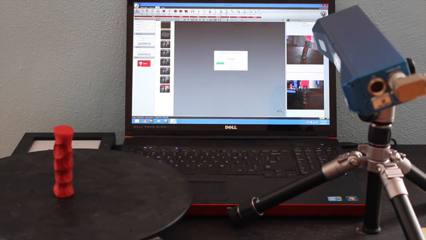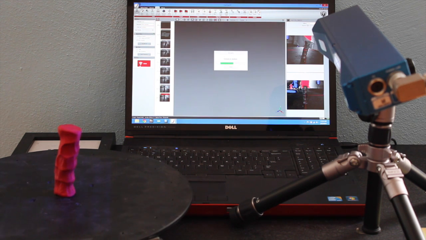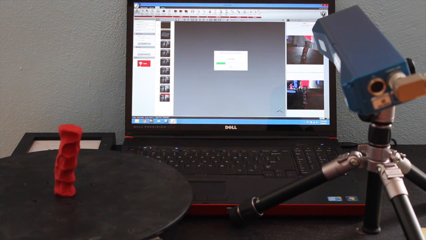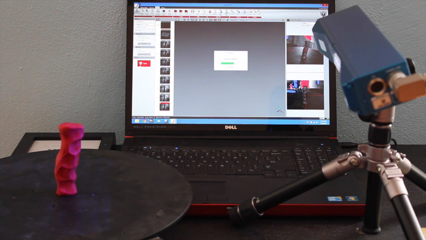Now we are showing this whole process from start to finish. That way you can see the exact time that it will take to complete this full process. So it looks like we have possibly one more scan to go. And then the software is going to process out the data.